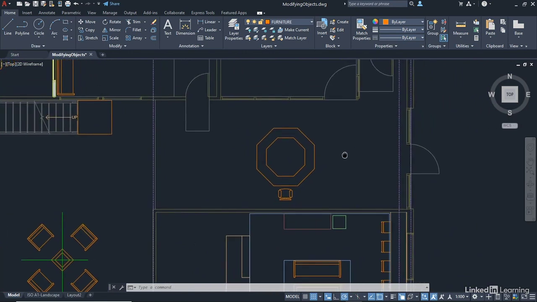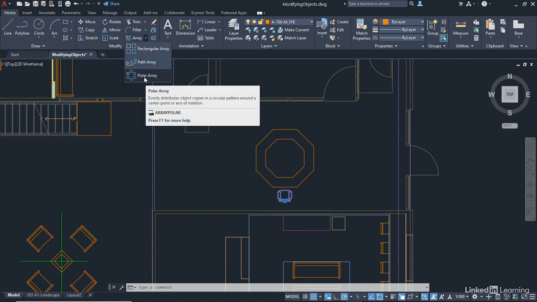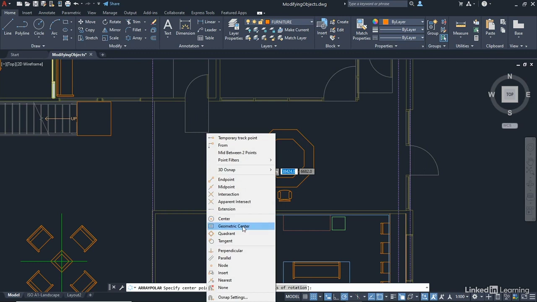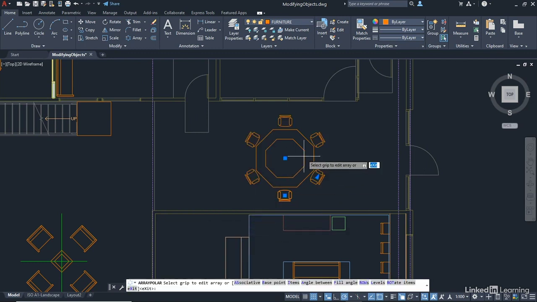We're going to create now what is called a polar array. Now, the polar array goes around a point using a center point. So we select our chair again, like so. There's our chair. We go to the array drop down on the modify panel and select polar array, like so. Center point of the array. Now, this is where we do the shift and the right click, and we want a geometric center again. So we come over here, geometric centers there, click.